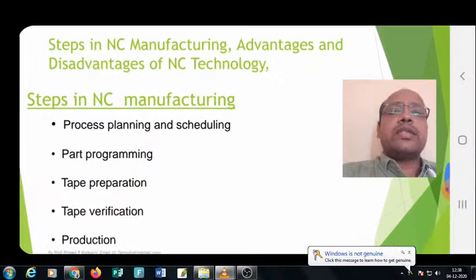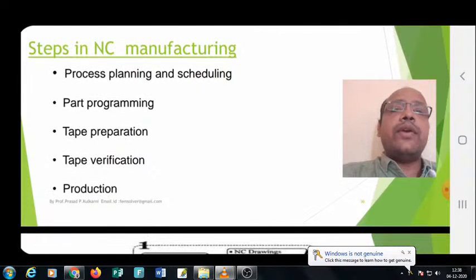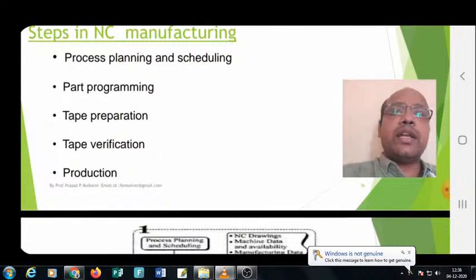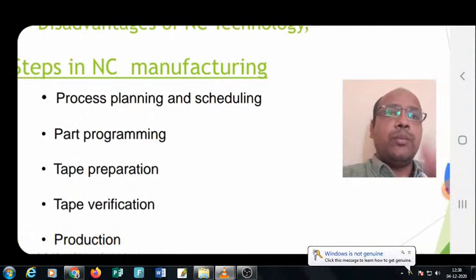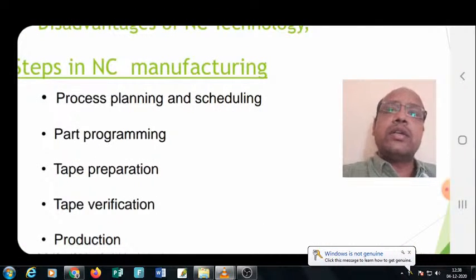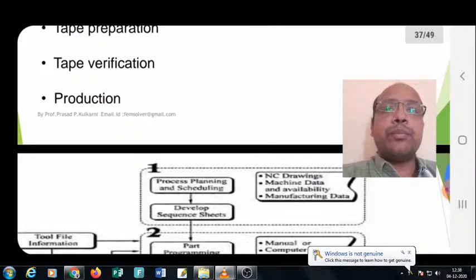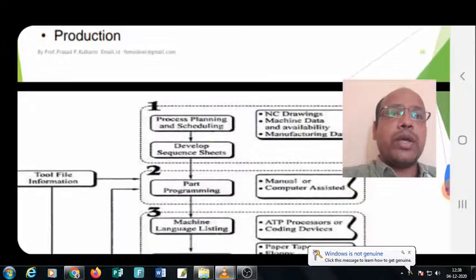Now let us see the next bit of this chapter, that is steps in NC manufacturing system, their advantages, disadvantages. So basically there are 5 steps in NC manufacturing system. First one is process planning and scheduling. Second one is part programming. Third one is tape preparation. Fourth one is tape verification. Fifth one is production. Now let us understand all these steps one by one.